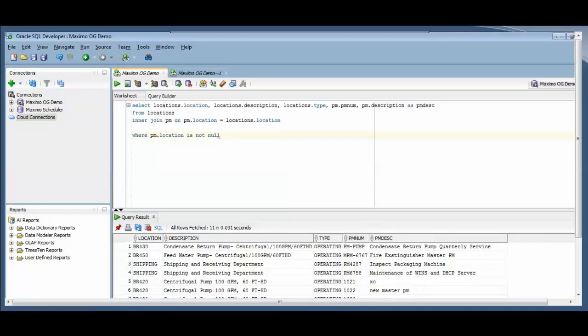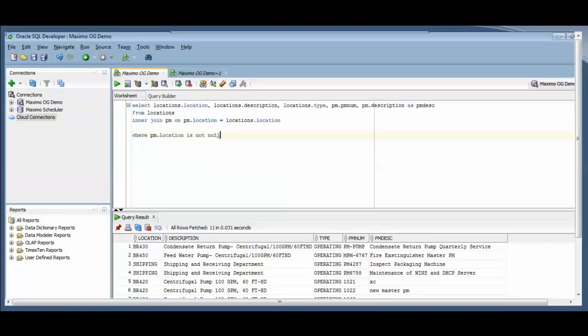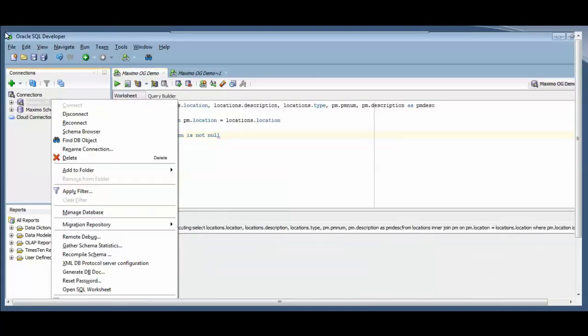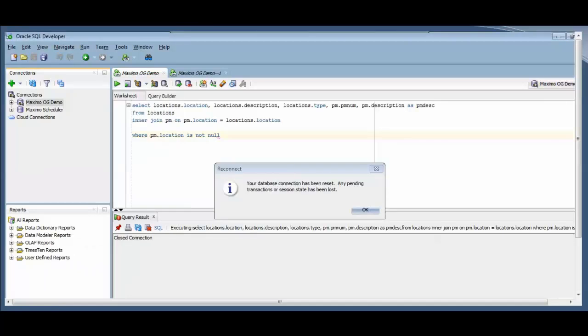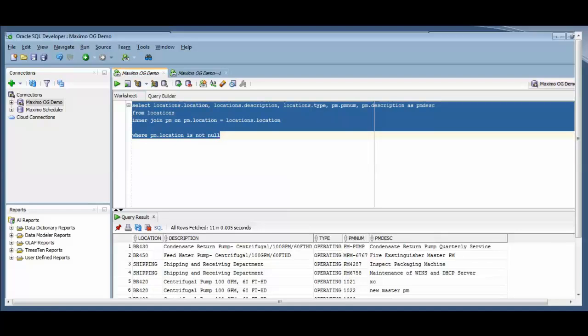And if we run it in Oracle, oh, okay. I guess we need to refresh the connection here. Okay. So when we run it, we see that it returns 11 rows. These are the 11 rows that we should see in our BIRT report once we set it up and run it. So let's take the query into BIRT.